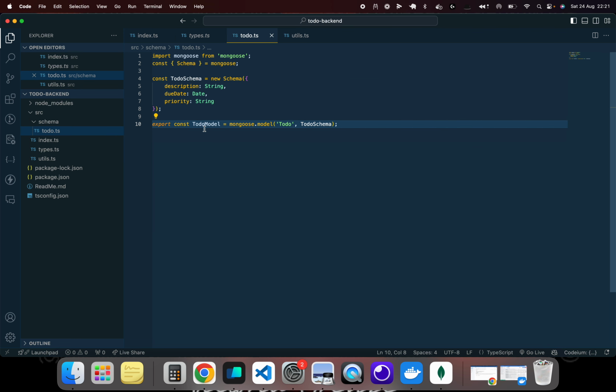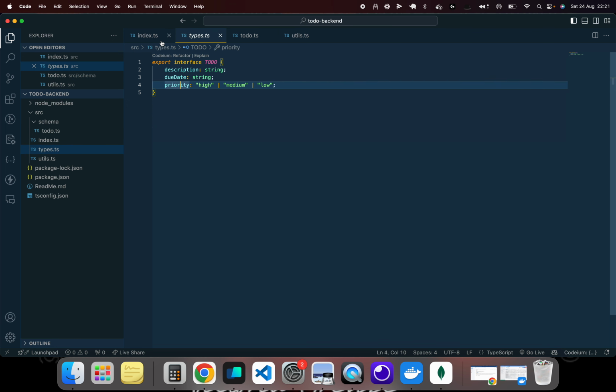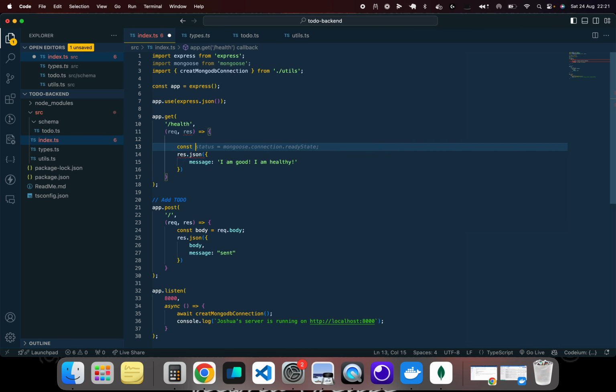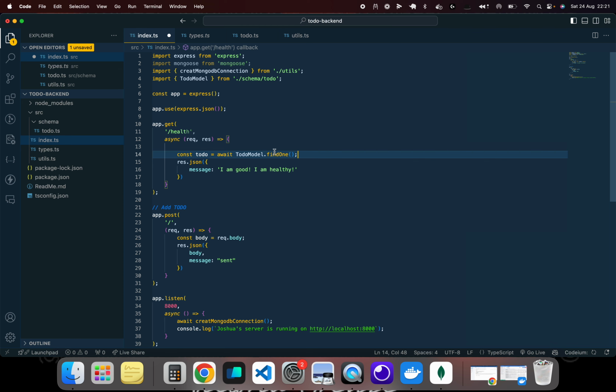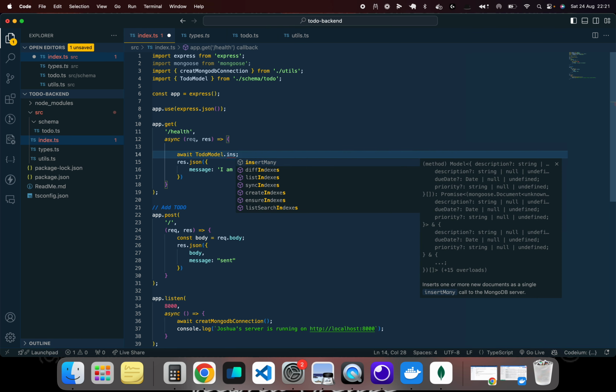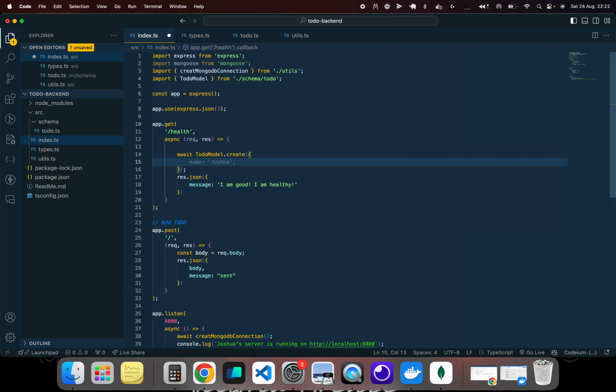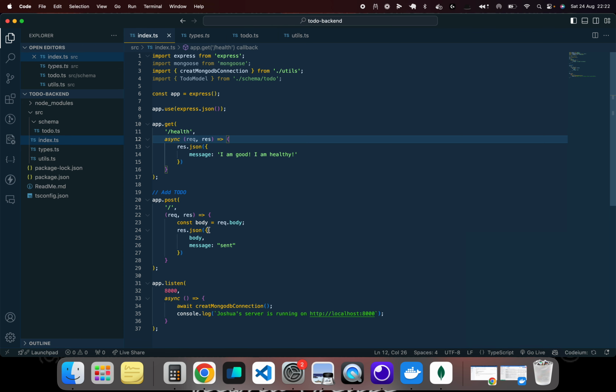So we're going to try to save our first to do item. Let's just name it to do, await to do model dot find one, and import it from schema. Sorry, not find one, we're trying to insert. There are several ways to do this, but I think the default way is to just do create. Sorry, I'm doing it in the wrong place, not inside health, we're doing it inside here.